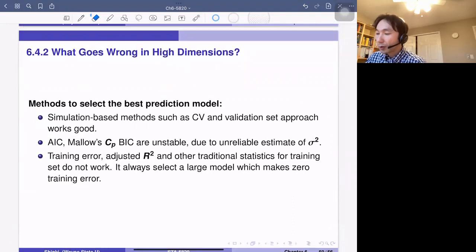And what goes wrong in high dimensions? High dimensional data are very counterintuitive, and we have several problems. For high dimensional data, cross-validation is strongly recommended to choose the model because AIC, or the equivalent Mallows' Cp or even BIC, are unstable. And usually it chooses a model which is too large.